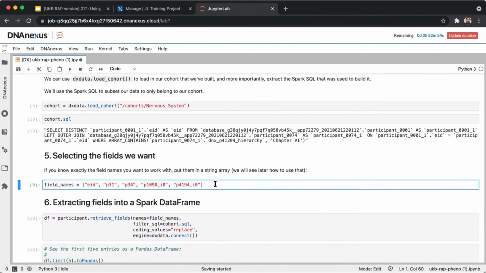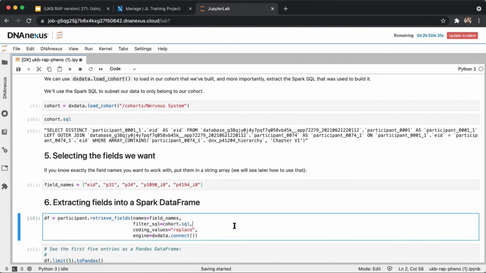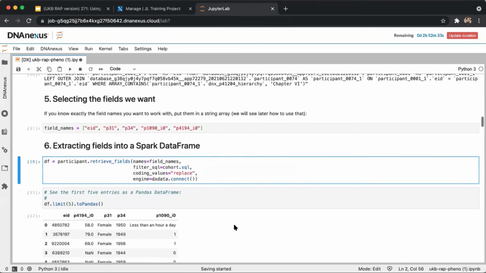So here we have a list of field names. We have exact field name matches, but I'll show you in the later part of the notebook exactly how to work with field names and retrieve them. So here, this is our list of field names we want to retrieve. Now we have all of the pieces we need to retrieve the fields that we want as a Spark data frame.